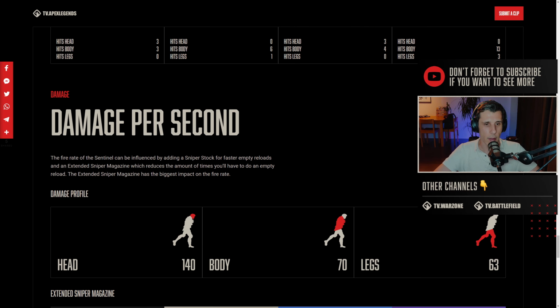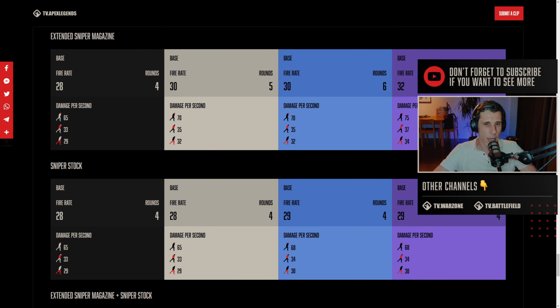The damage per second, first of all the base damage, so 140 to the head, 70 to the body and 63 to the legs. So the damage per second gets influenced by the extended sniper magazine and the sniper stock. In these tests I keep shooting for a minute and count how many times I can fire within that minute, and this way we also know what the impact is of tactical reloads and empty reloads, and for now it seems like the fairest method to me, but maybe it can change in the future.